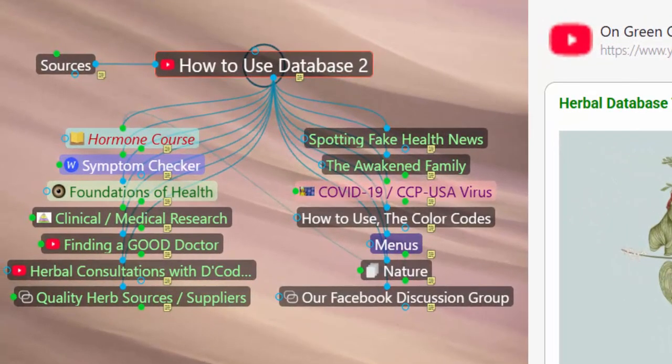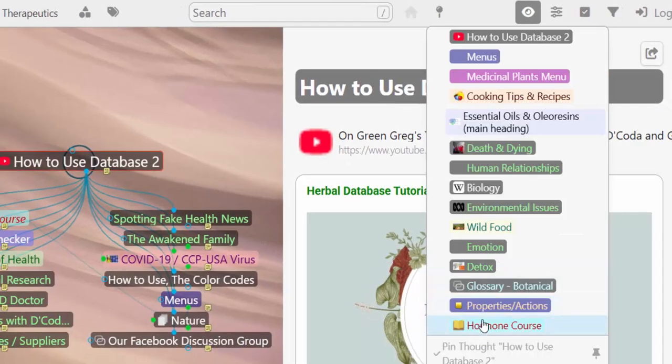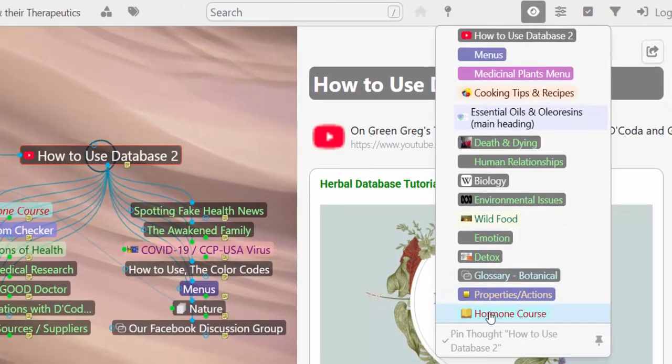Now how do we find the course? If you look over to the left-hand side, things are color-coded, and at the very top you'll see Hormone course, and you could click on that. But another way to find it, let's say you've been using other areas of the database and you want to get to it quickly, you can go up here to the pins, click on the pins, and down here is the Hormone course. So let's get started.